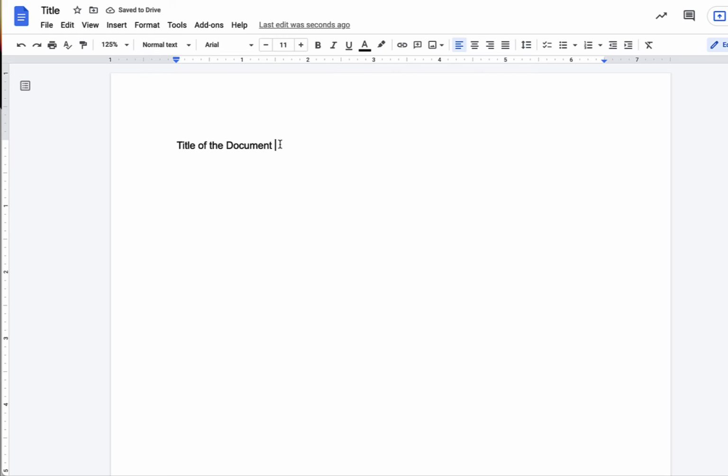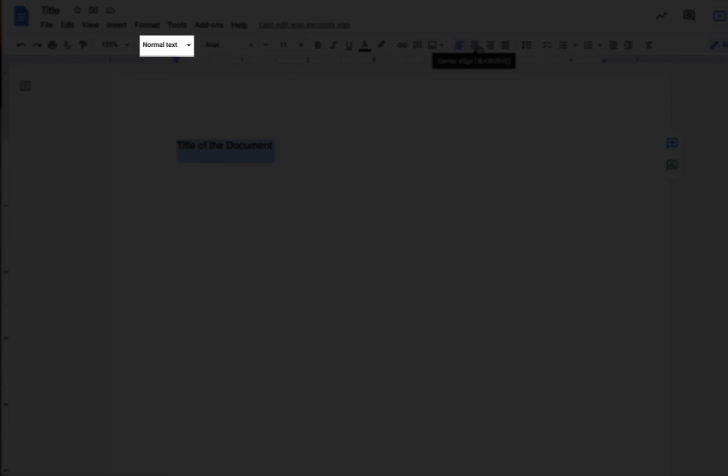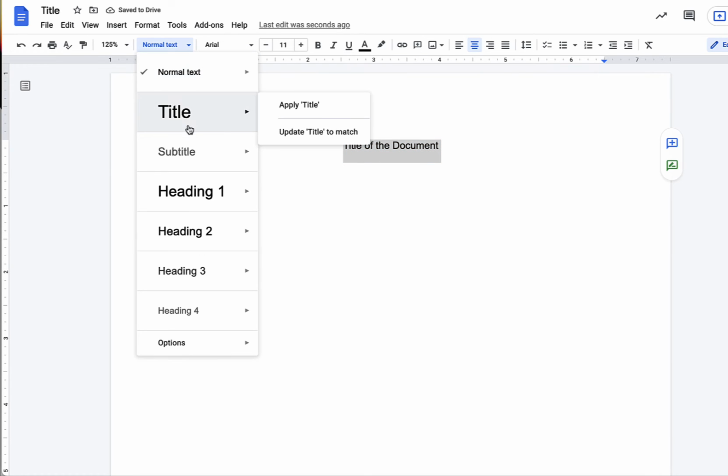You'll start by adding the title of the document and clicking where it says Normal Text. This changes the style of the text. From here, select Title.